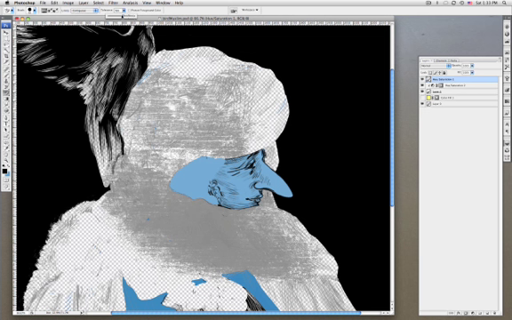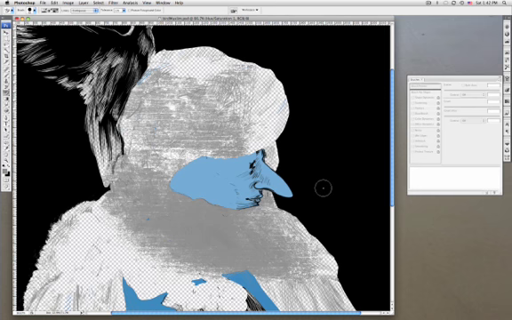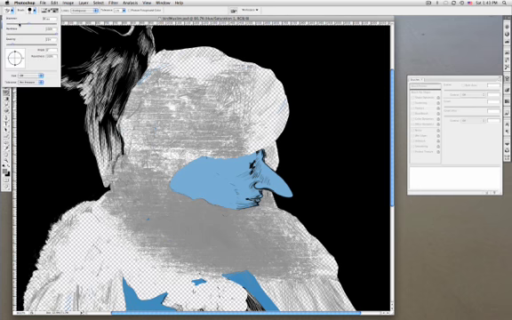The sampling options can be set to continuous to sample colors continuously as you drag, or you can set it to once to erase only areas containing the color you first click, and you can set it to background swatch to erase only areas containing the current background color. For the background eraser tool, only the brush tip shape options are available.